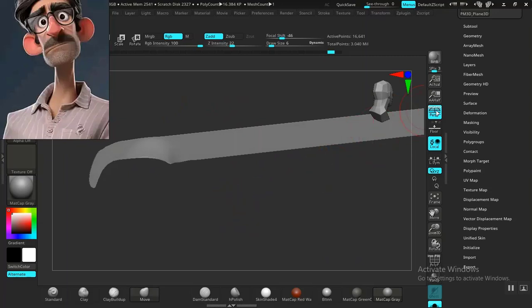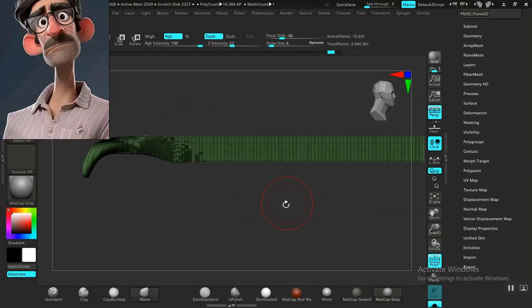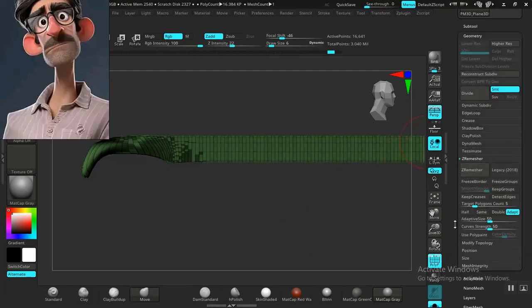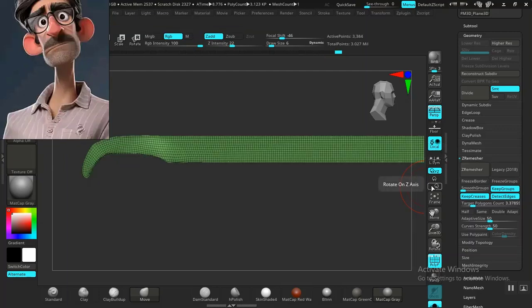Okay, so let's just do zero match for this now. Turn up adaptive, detected, keep crease, keep groups, turn up smooth group. Let's go down to somewhere around 3000 polygons. So zero match, let's see what this gives us. Yeah, I think we need to go up on this again.